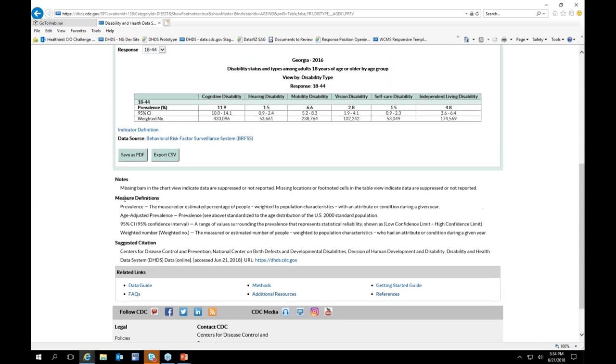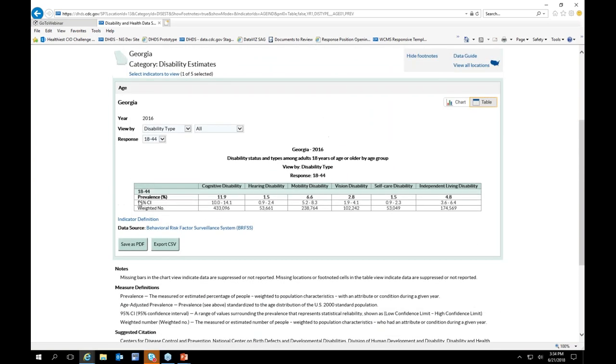One other thing I wanted to point out: right underneath either the table or the chart, there's this indicator definition link. It may not apply so much with age because that one's fairly self-explanatory, but if you're on an indicator and you forget what we mean by it, you can click that and it will take you to that section of the data guide. So you can refresh your memory or have a look at what that indicator is.